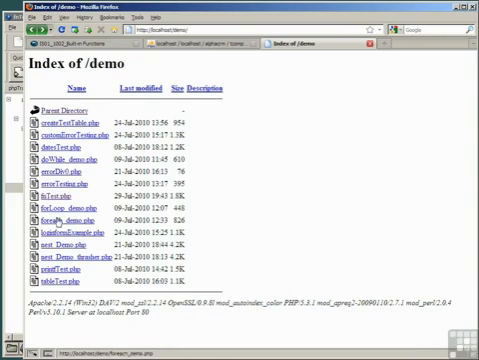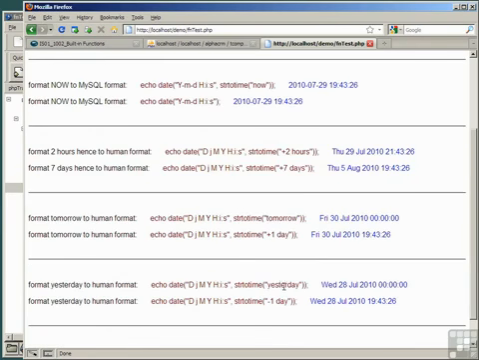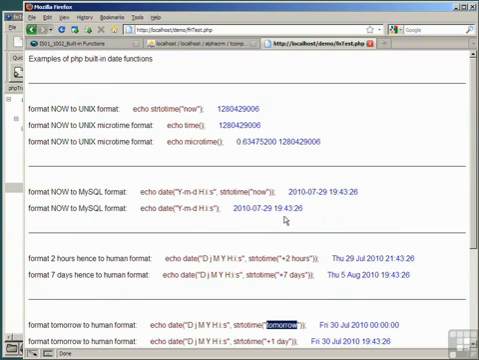refresh the demo folder and run fntest. And these are examples of built-in date functions. To format the time right now to Unix format, we use the function string to time. And we can put in the word now because PHP is very clever. It understands words like now and yesterday and tomorrow, which we'll see shortly.